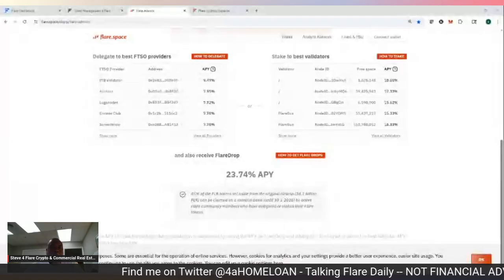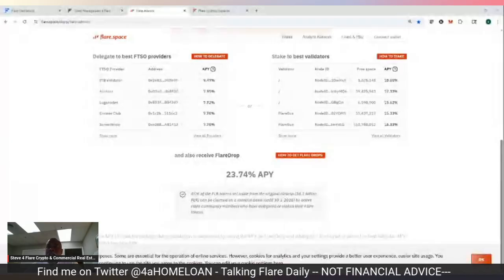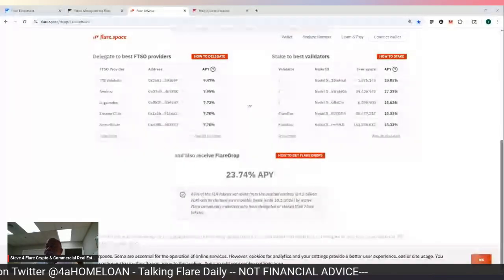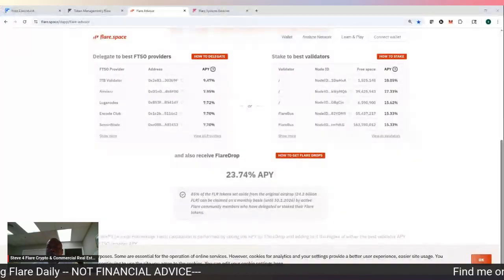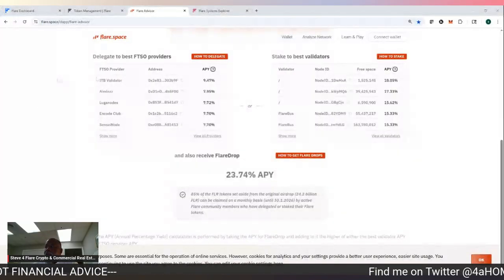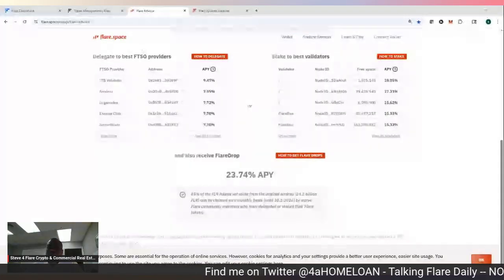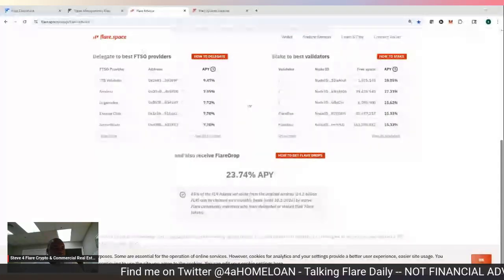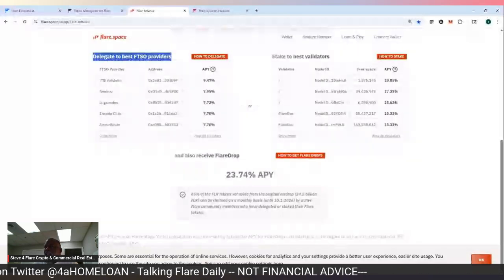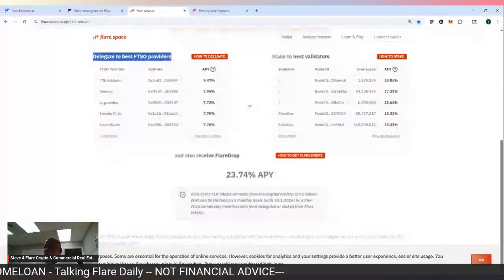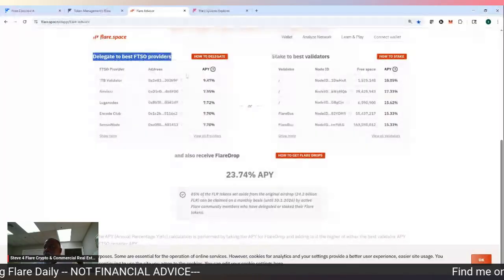So I'm going to do a quick video, show you how to delegate using the FTSO. As you can see right here, I'm in flare.space. It shows you delegating to the best FTSO providers. The purpose and objective of this video is to show you how to best delegate your FTSO votes to maximize your APY, your rewards, right?